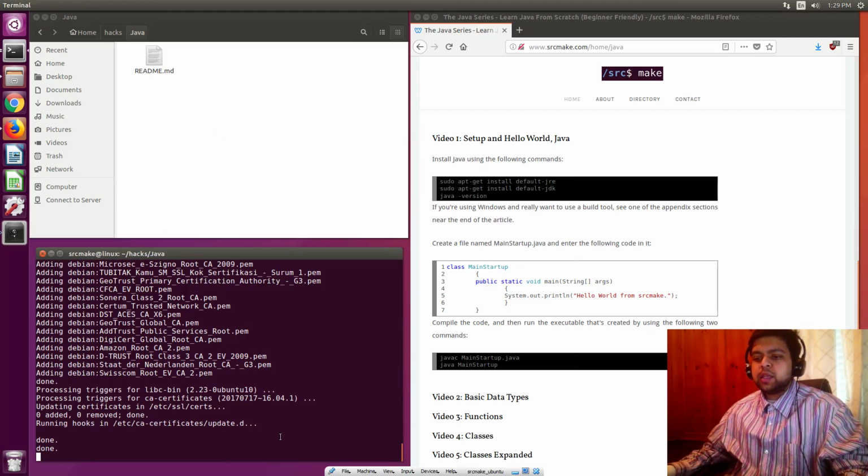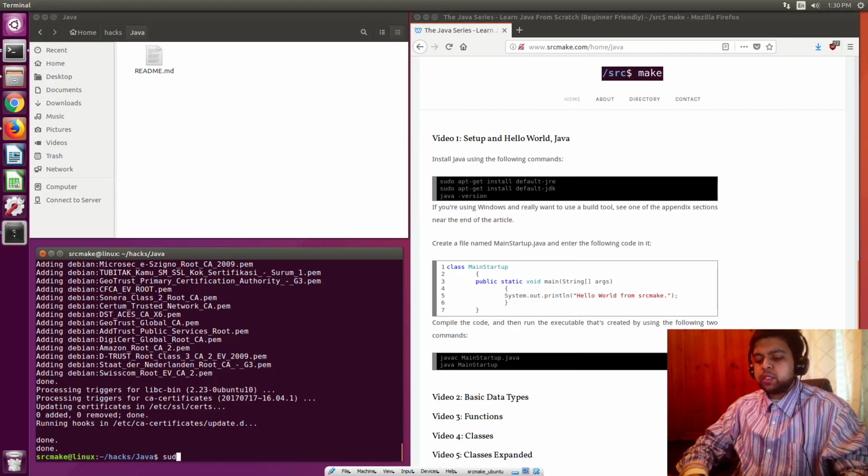This is taking a while. Did it finish or something? It's taking a while to finish, but you can see that to set this up, we are running these two commands. The first one is sudo apt-get install default-jre. That one finished, so let's type the other one: sudo apt-get install default-jdk.